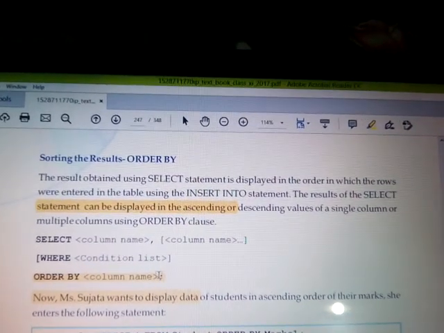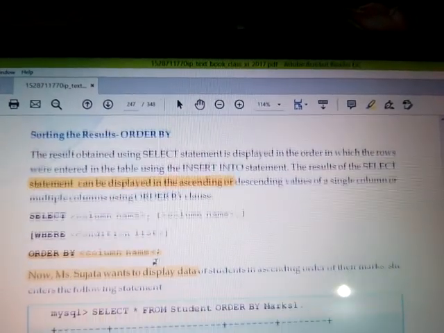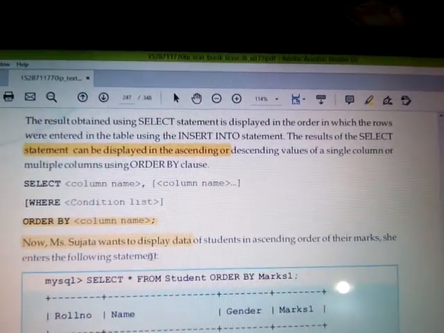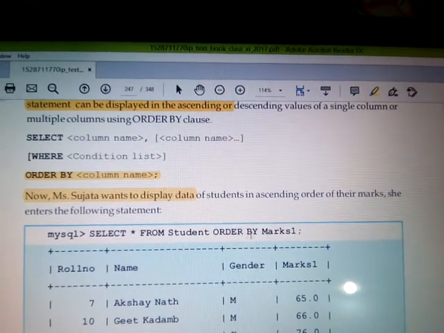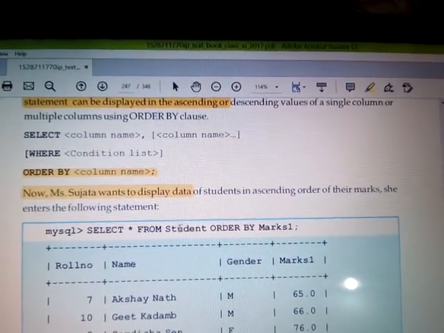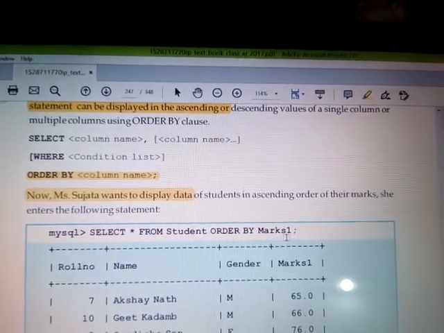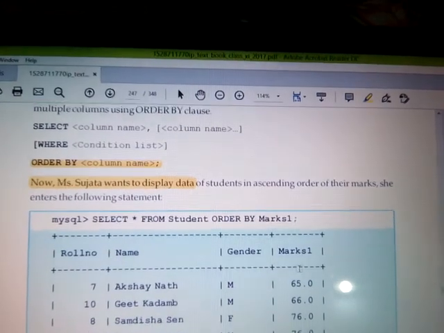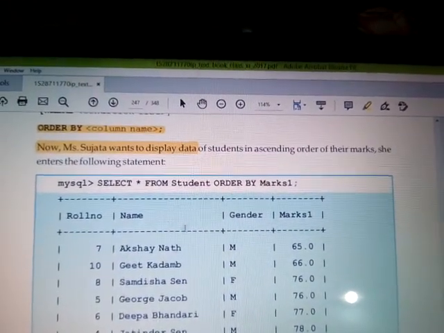So just take an example. Suppose we have a table named student. There we have a column that is marks, and we want to arrange these marks in ascending order. So what we did, see, that is select asterisk from student order by marks. Here we don't have any condition, so directly we have it as asterisk from student order by marks. So based upon this, marks will be arranged in ascending order.